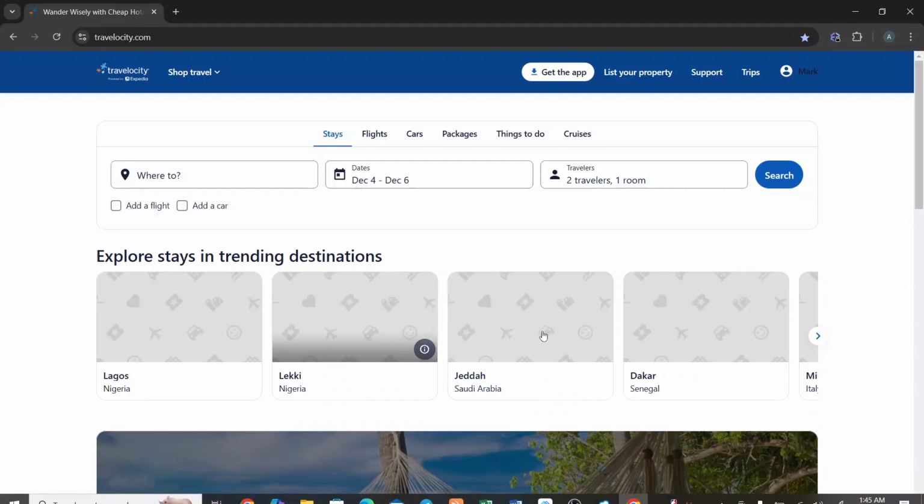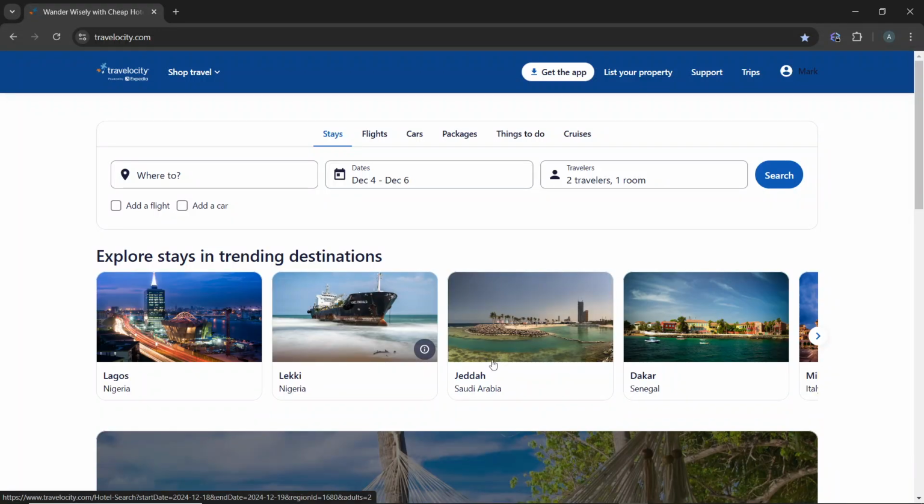Hello, in this tutorial I'll show you how to reset a Travelocity password. To reset a Travelocity password, these are the steps that you need to take. First, visit the Travelocity website.